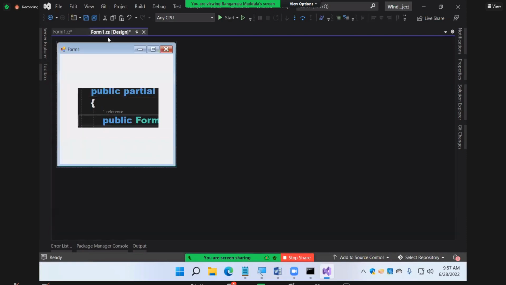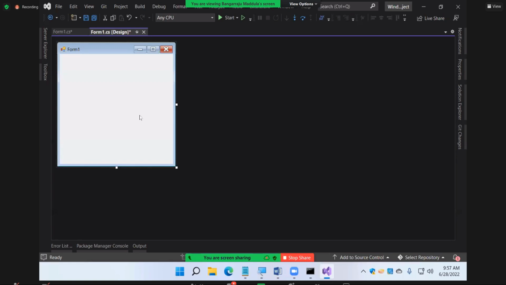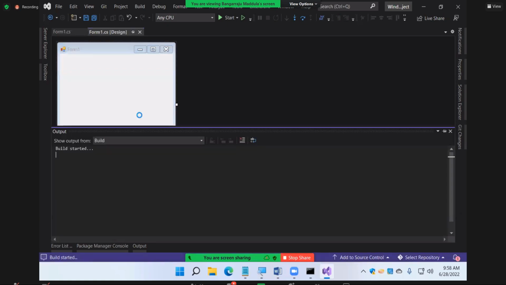Okay, fine. So right now, did I write any code, guys? Till now, did I write even a single line of code here? By default, that came with a form. I can run it also, F5. Same process, F5. It runs the form, see.